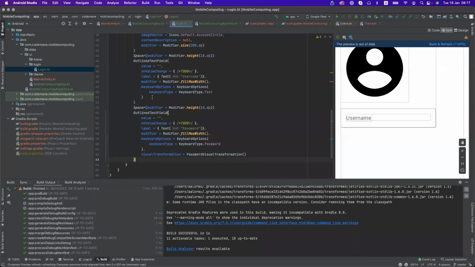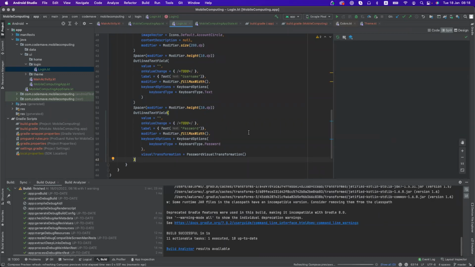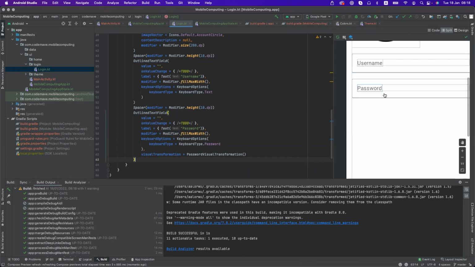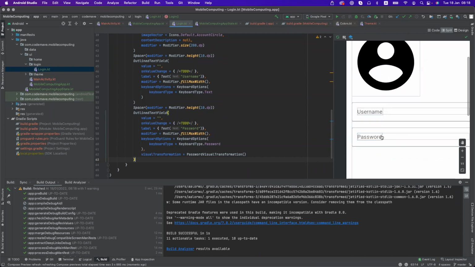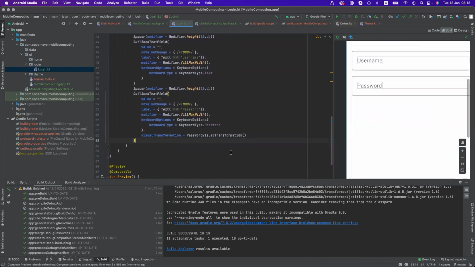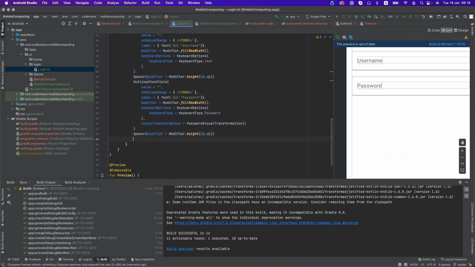And then again, since it is a column that we are in, we should be able to see this rendered. So now our password has also come in, and you can see how it is being placed. We're in a column, so it's just stacking it on top of each other. And then we bring our spacer again, which is very important to us, giving us a very clean layout.